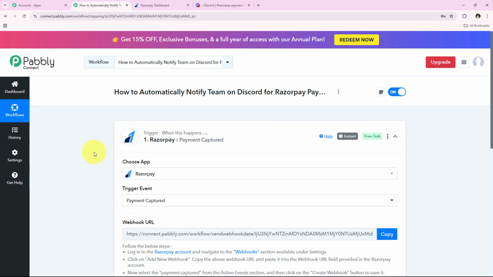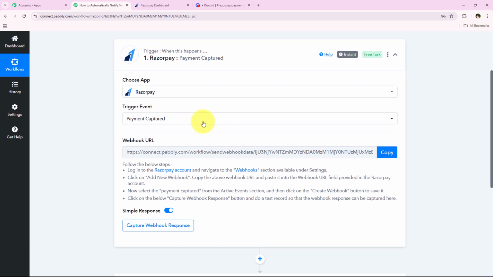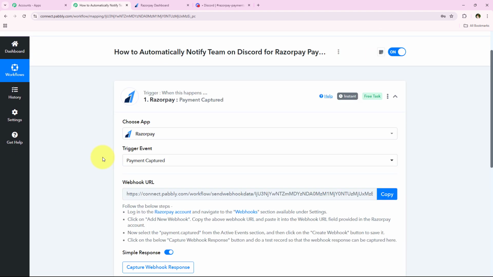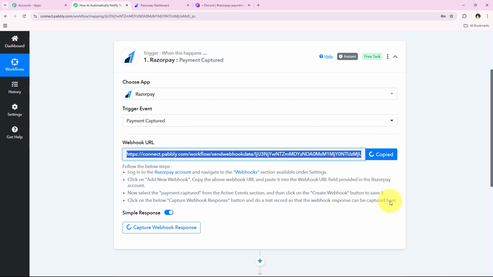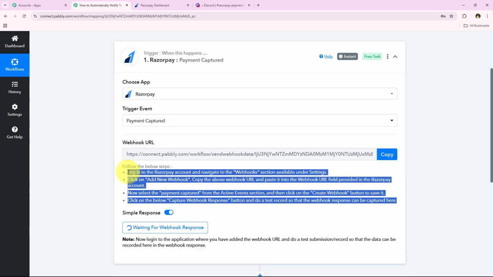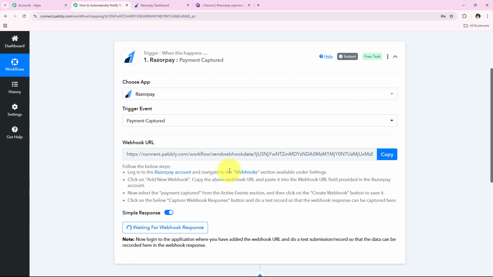So I'm going to select the same as the trigger event, and as soon as I select the trigger event, it is giving me a webhook URL. In order to create a connection between our Razorpay account and our Pabbly Connect workflow, first we have to copy this webhook URL and then follow this help text. It is saying log into your Razorpay account, navigate to the webhook section available under the settings section. Copy and paste the webhook URL into your Razorpay account. Okay, so we are going to follow the same.